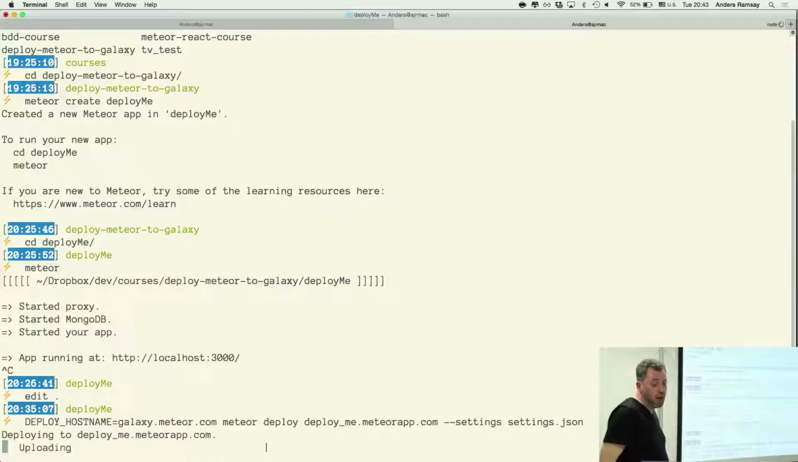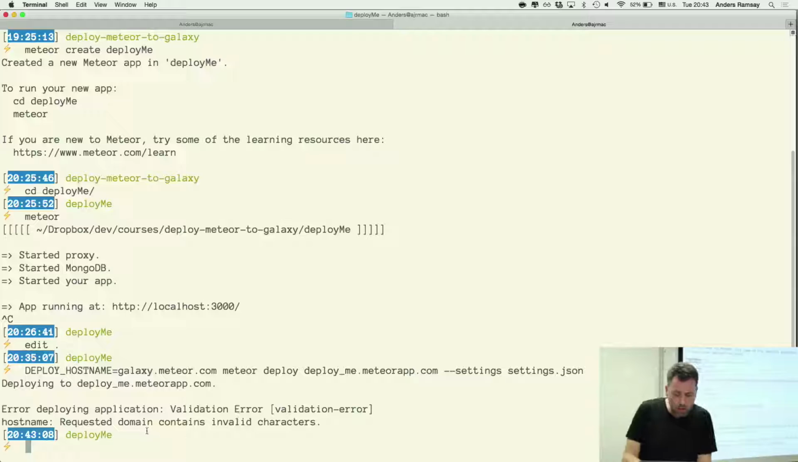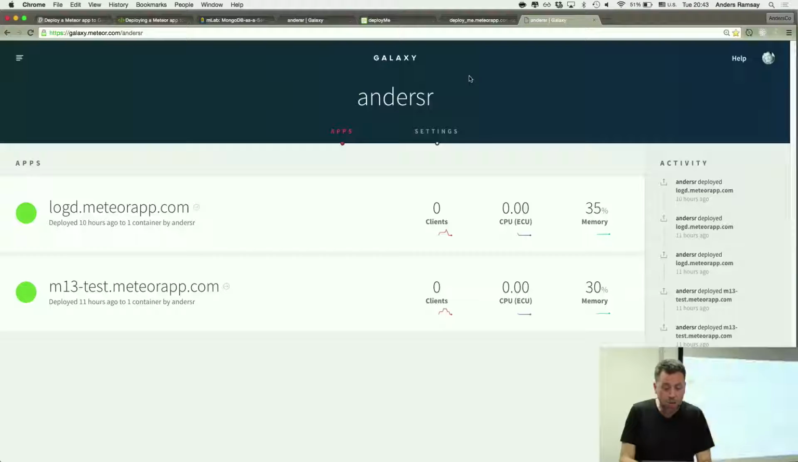Okay, so we had an issue. One way that you can address this issue is, this is actually good because now I can go in, and you can go to Galaxy, and we'll see if it, okay, so it didn't even see my app. My app has not even been associated yet.